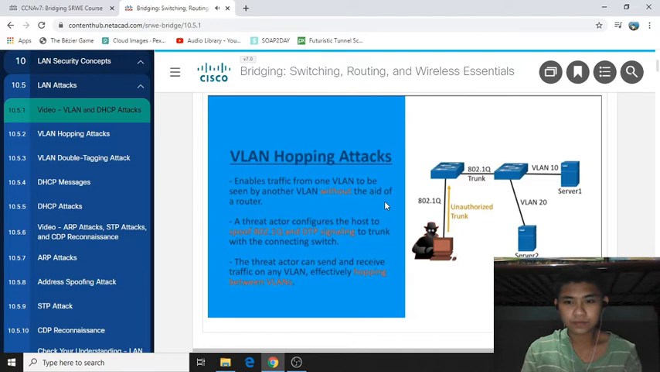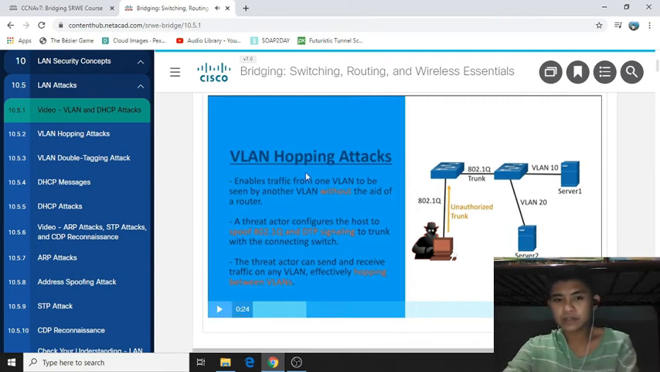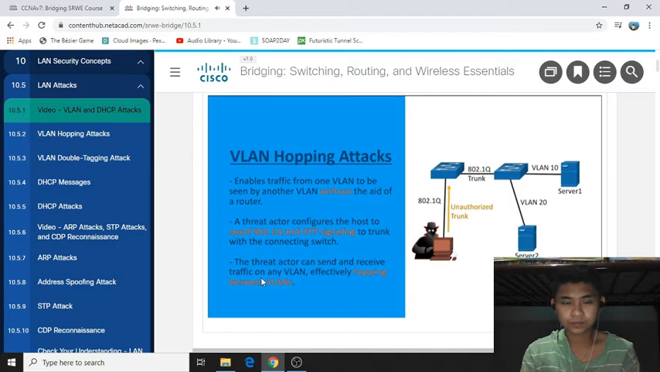A threat actor is going to configure a host to act just like a switch. You can see here in the VLAN hopping attacks, we have two servers and two switches and a host. They're going to take advantage of the automatic trunking port feature that's enabled by default on most switch ports. This would be the modes of dynamic auto or dynamic desirable on the switch ports.